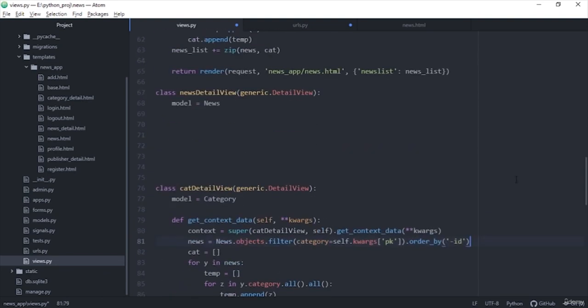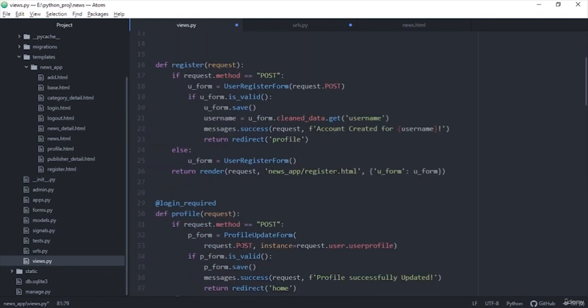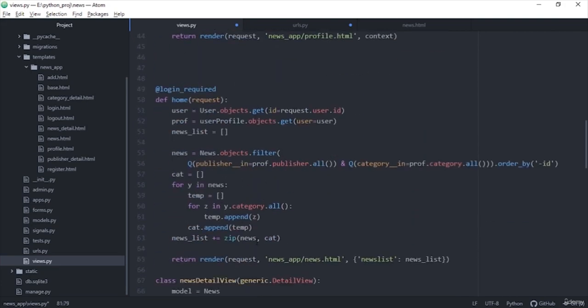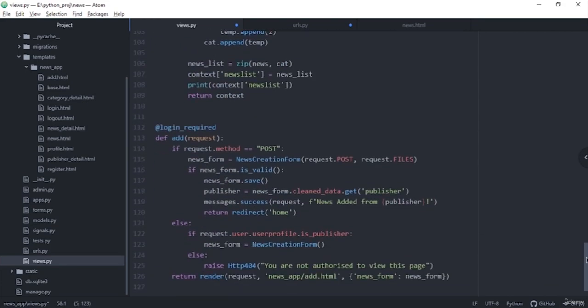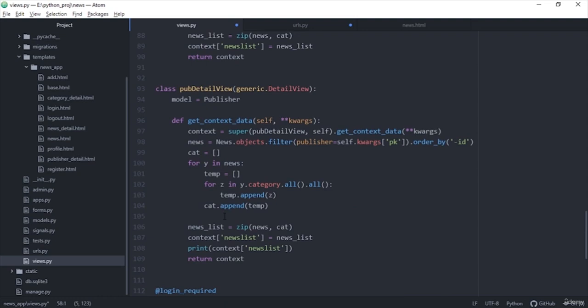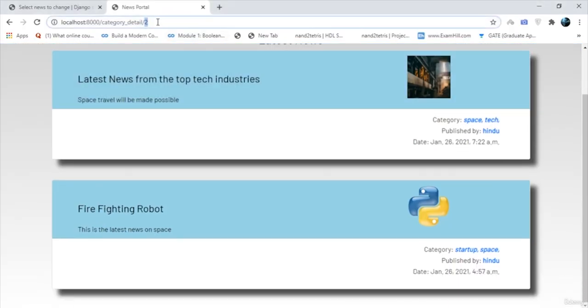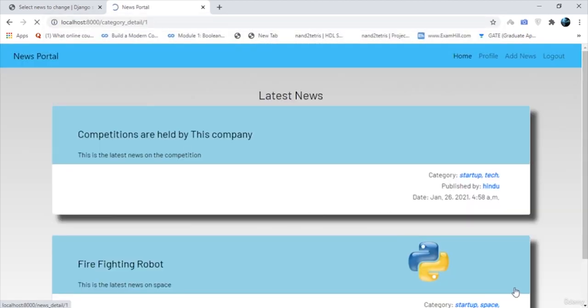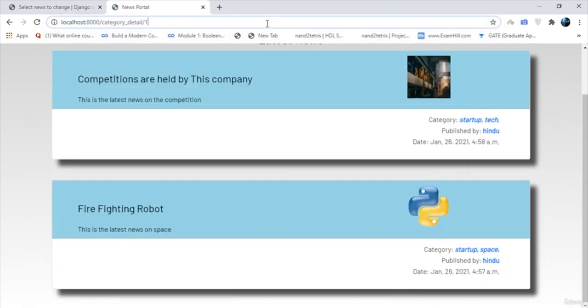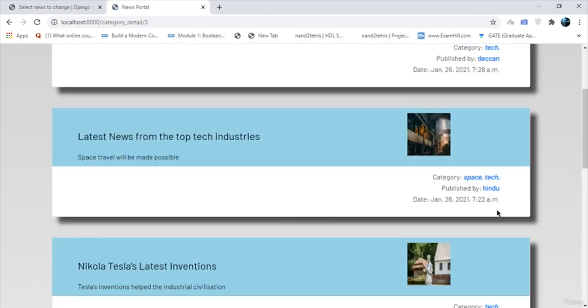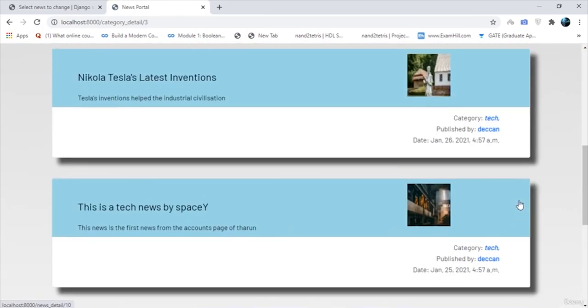And here, like the same, I'm just using this to get the category as well. Since this is enough for me, I'm just going to use the exact same code. I'm zipping both news and cat. Okay, and I'm just passing this news list. So now news list contains news of only this particular category. For example, if I have 1, it will give me startup news, and if 3, I think it will give me tech news, and so on.